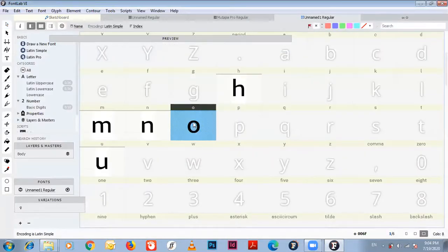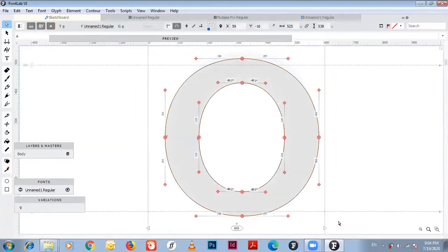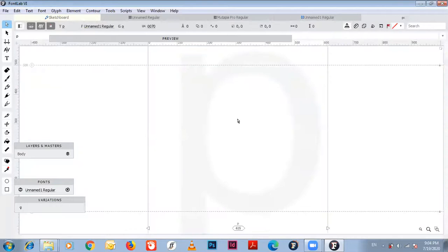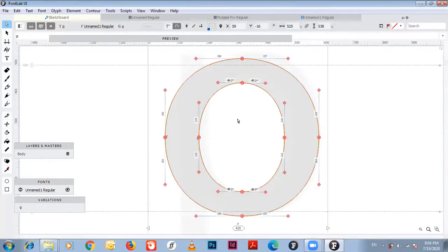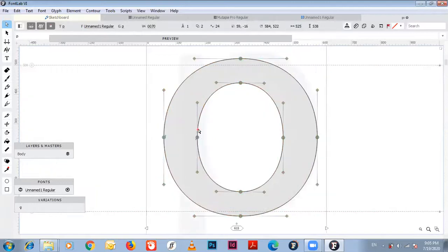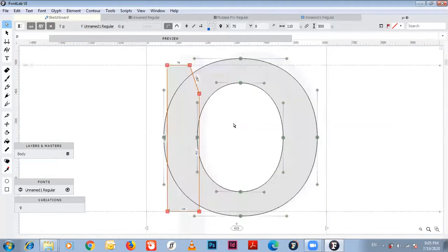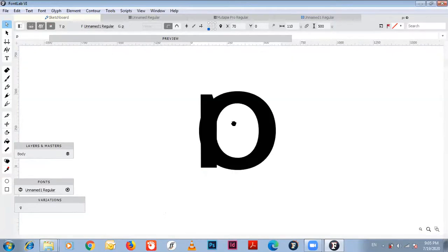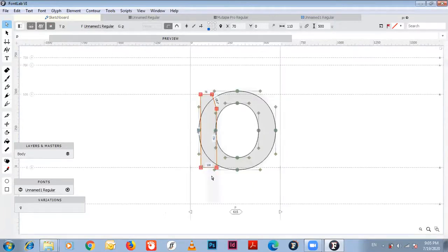And then from the O, you can get your letters like the P. So for the P, I get the O, then I'll grab this stem from the N, sorry, and put it there. Oh, we've got our super nice looking P. Looks super nice. And then we drop this down to the descender like that.